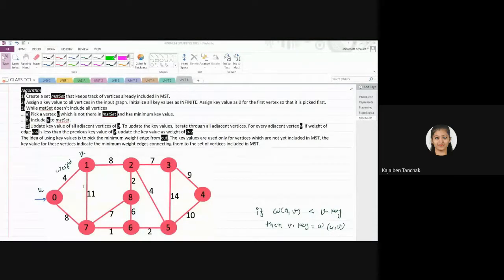Okay. After doing this, we check while the MST set is not full, or if the MST set is empty, then what do we have to do? We have to pick a vertex which is not there in the MST set. Initially the MST set is empty here, right? To pick the vertex, you pick the vertex which has the minimum weight, and you check whether this vertex is present in the MST set or not. If it is not present, then you include it, and then you update the key value of all the adjacent vertices of u.